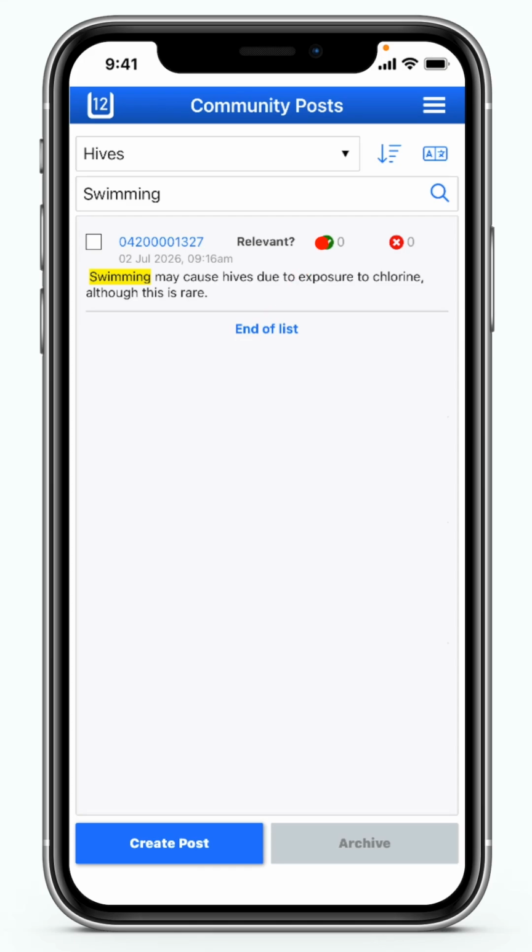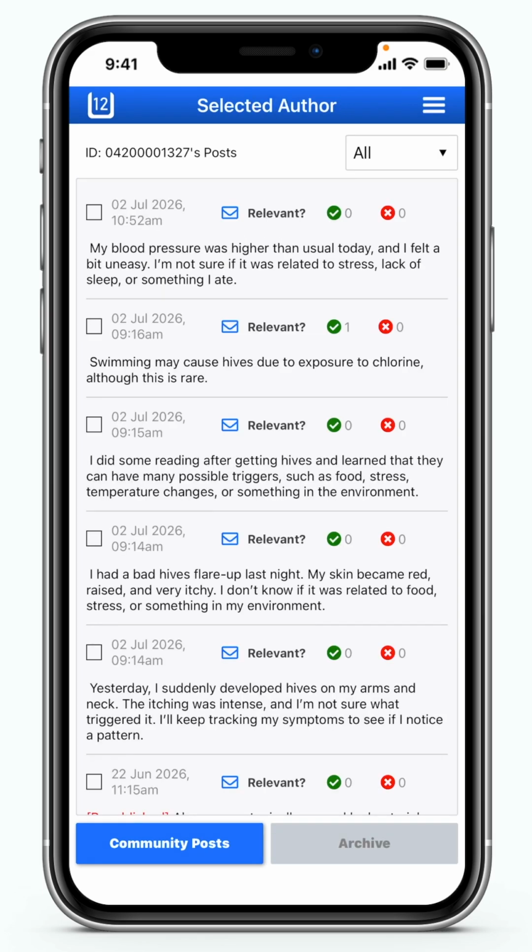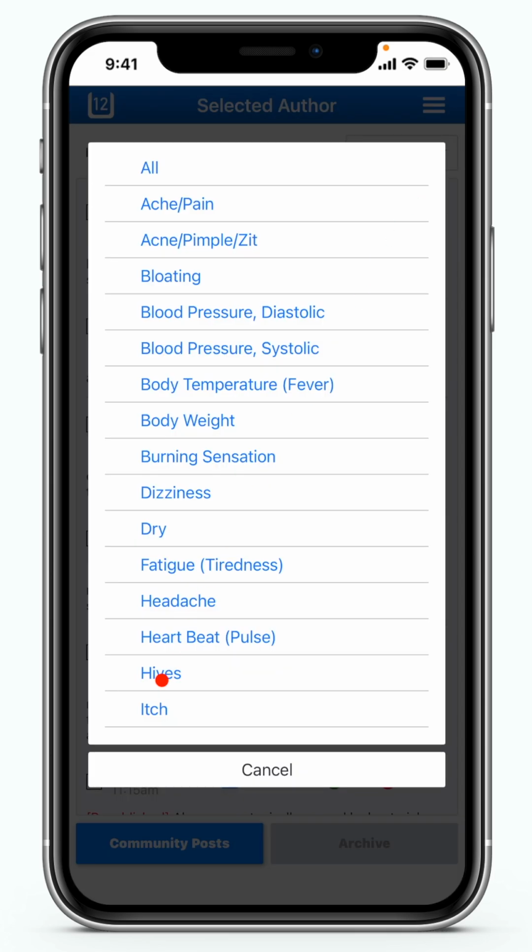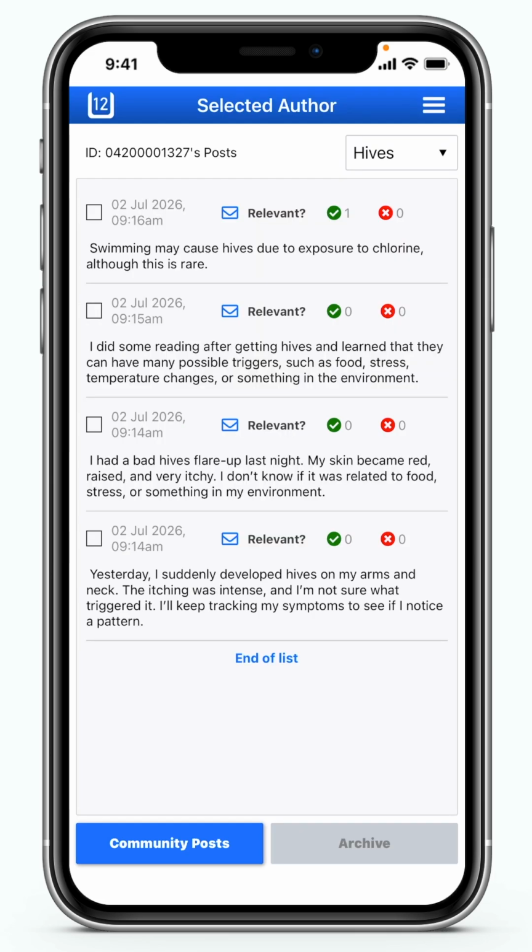Let's see whether this user has other posts about hives or swimming. Tap the user ID to view all the posts published by this user. Wow, this user has published so many posts. I'll use the symptom dropdown to filter the posts by hives. Great, there are quite a few good posts about hives. Unfortunately, none describes my exact situation.